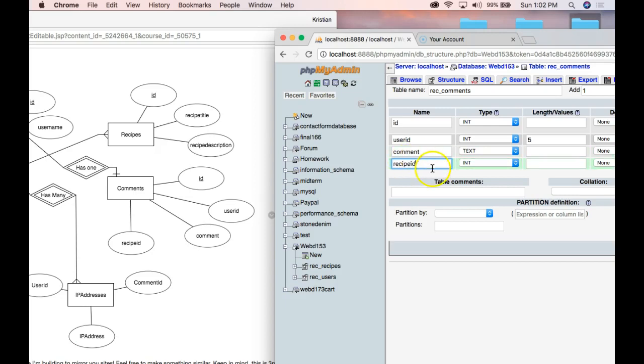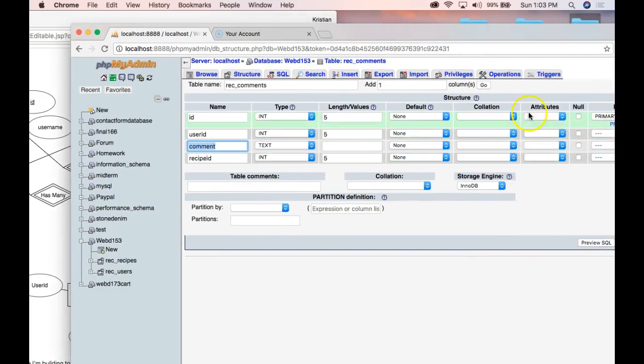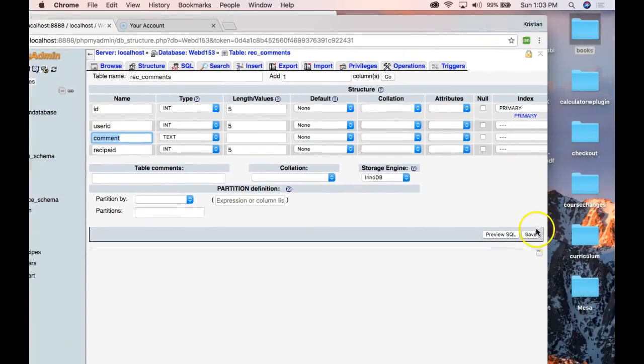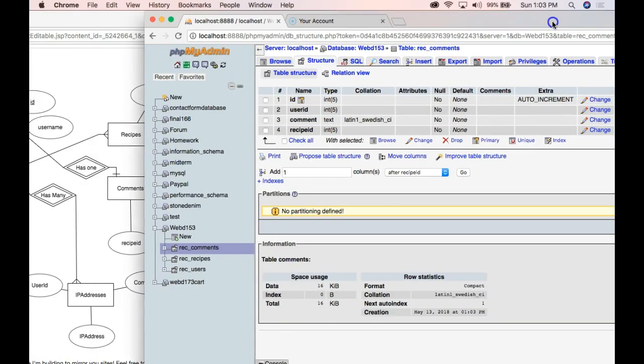In some ways, this is almost third normal form, but it really isn't, because the only thing unique I'm holding is the comment, but that makes it not a third normal form. But it is a connecting table that will connect user ID with comment and recipe ID. So that's my comments table.